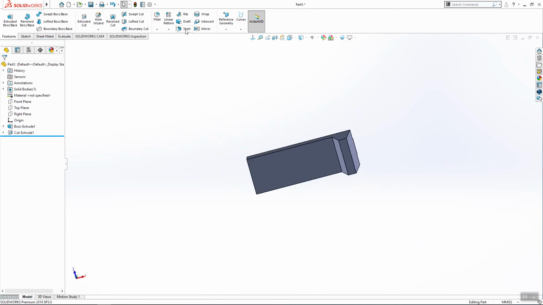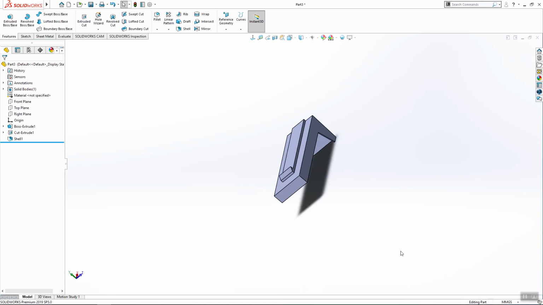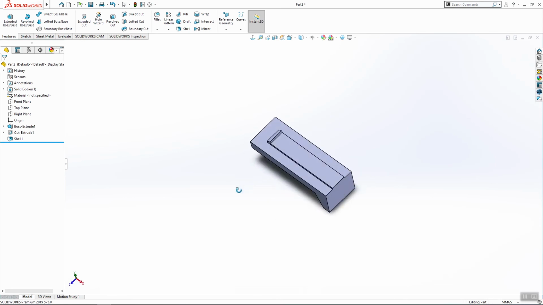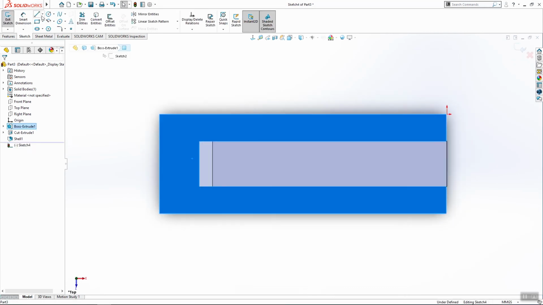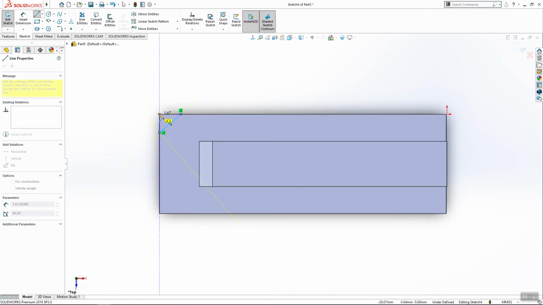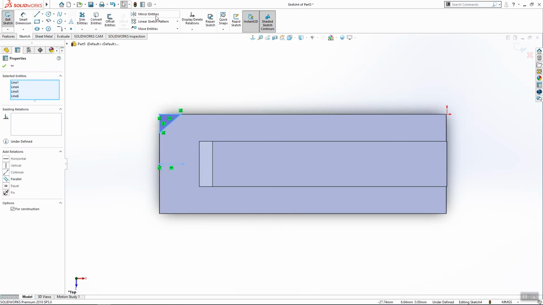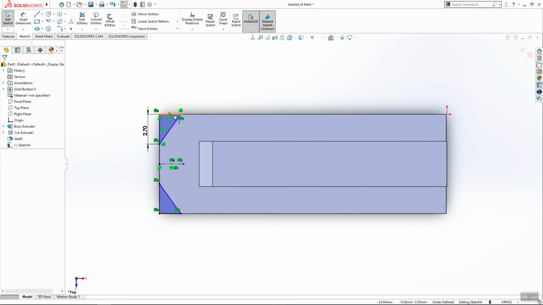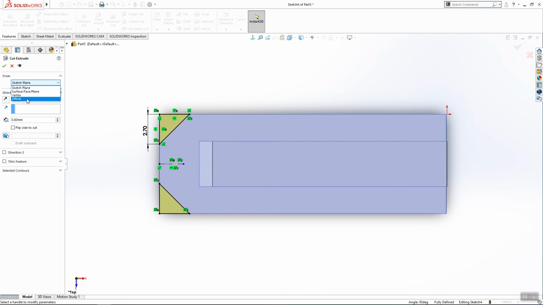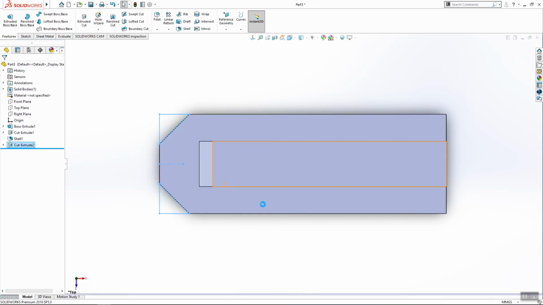Now use shell. 0.2, click OK. Next thing that we are going to do is again sketch on this surface, create two triangles, select all lines, click mirror. This is 2.7. This is equal, extrude cut, through all, okay.